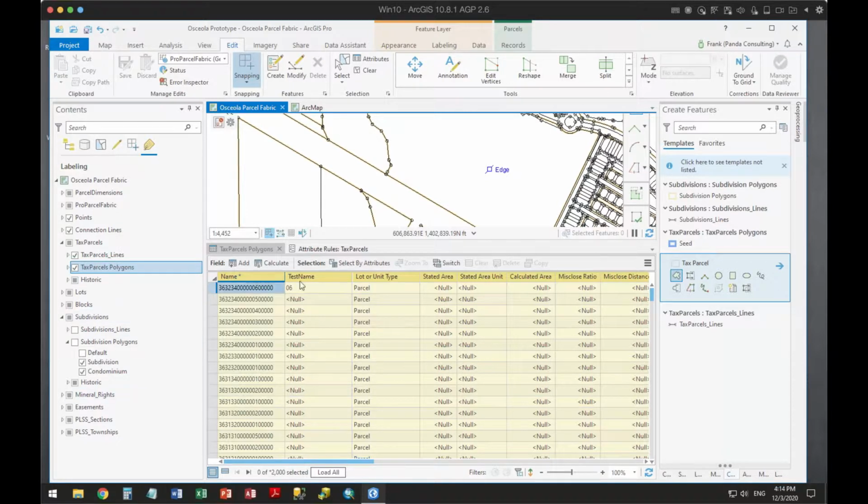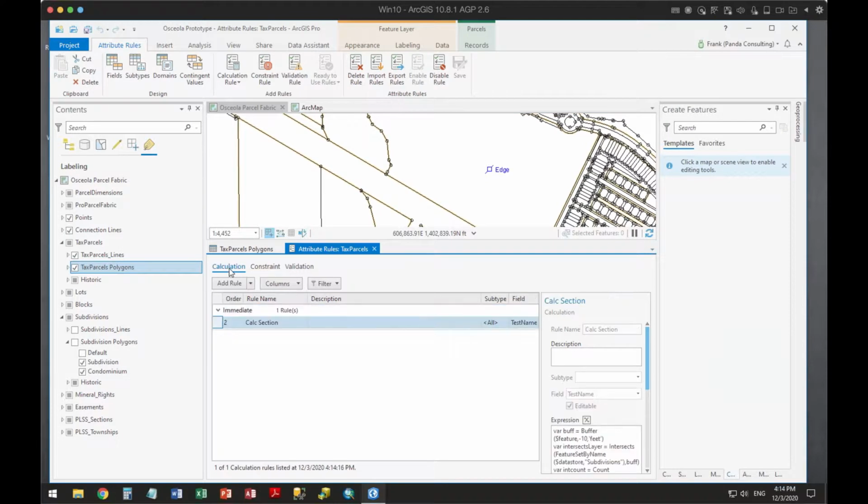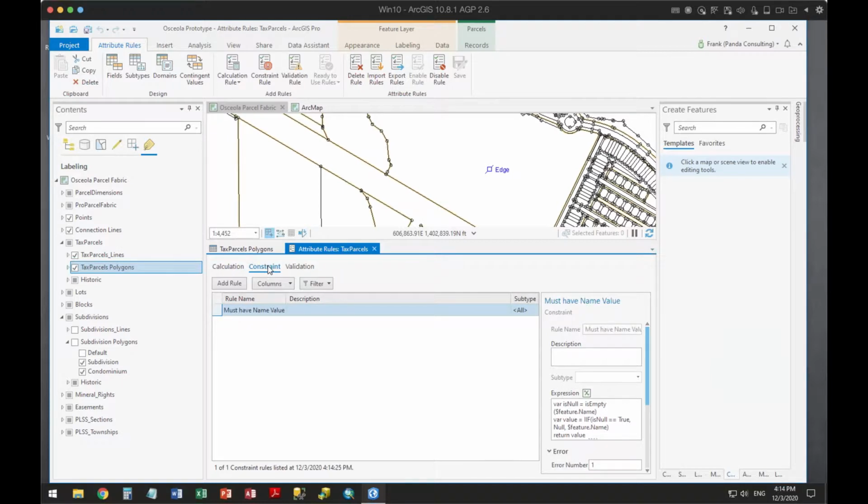All right. So the final type of rule that there is, again, there's calculate rules. These calculate rules allow you to automatically, every time something happens, recalculate it. There is constraint rules that prevent you from doing something.